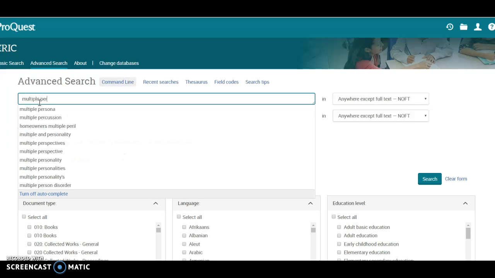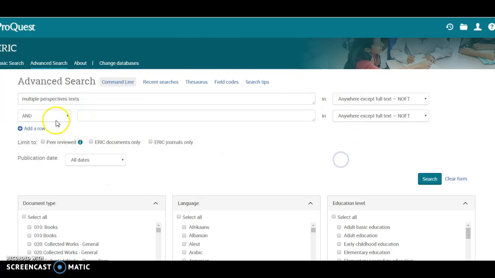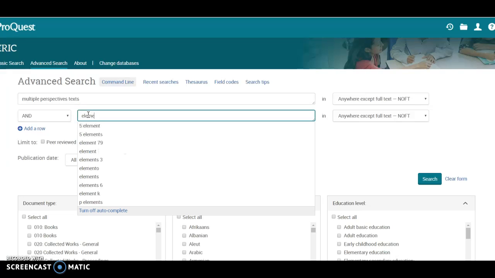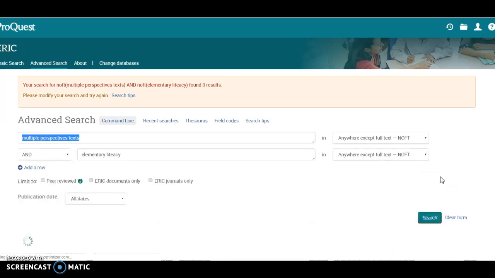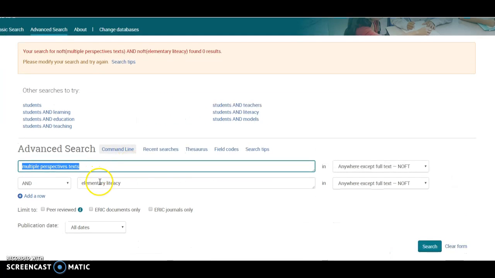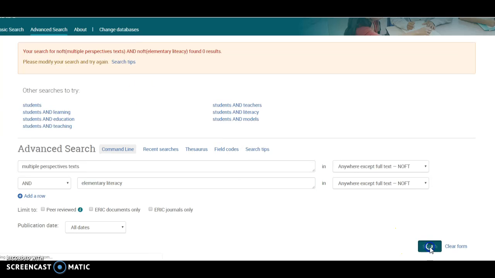So you can see if I did multiple perspective texts and elementary literacy maybe, and then go search. Now, whoops, apparently I didn't spell literacy correctly. Let me redo that. So, try again.